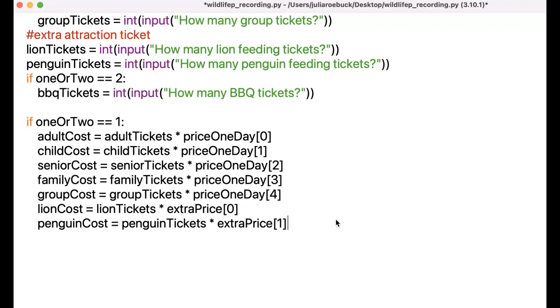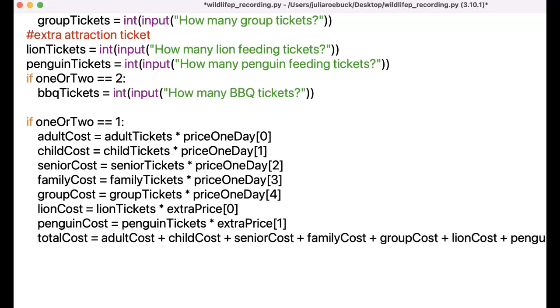Okay, so we're not going to work out the barbecue tickets because it's a one-day ticket and they're not allowed a barbecue ticket if it's a one-day ticket. Now the last thing that we need to do is calculate the total cost. So the total cost is all of these different variables all added together. Adult cost plus child cost plus senior, family, group, lion and penguin.